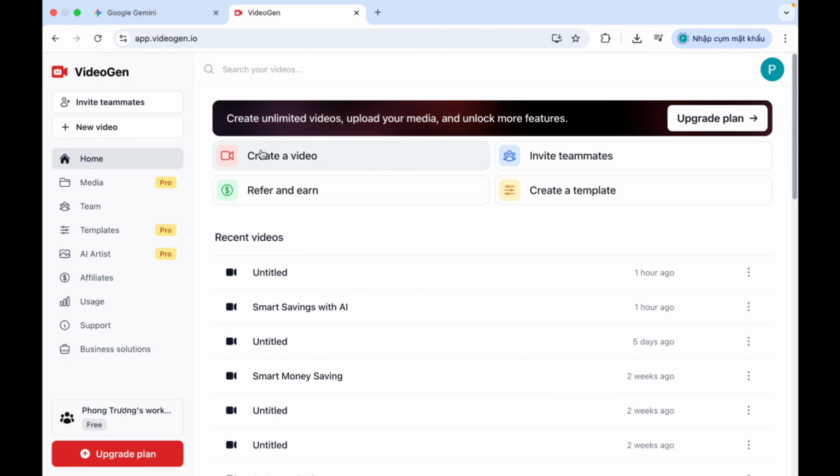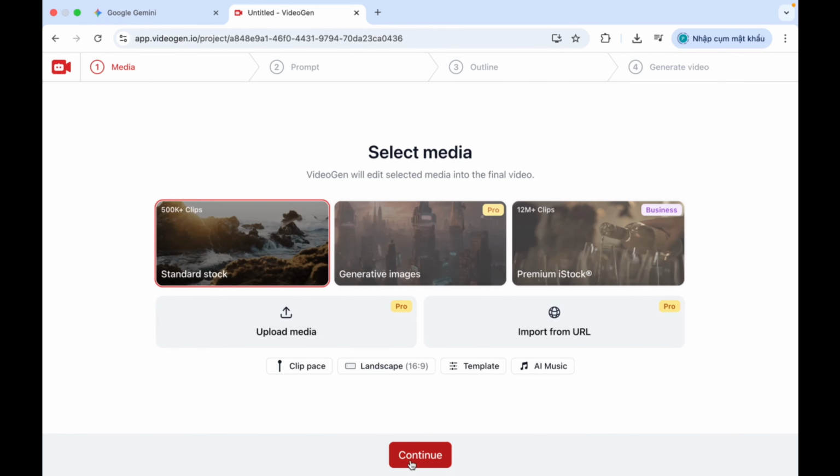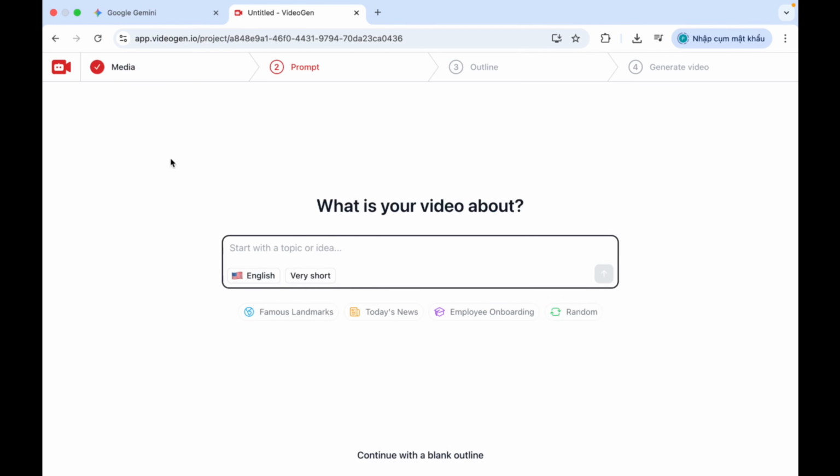Step 3. Create your video. Click this button and just type your keyword into the search bar right in the middle of the screen.